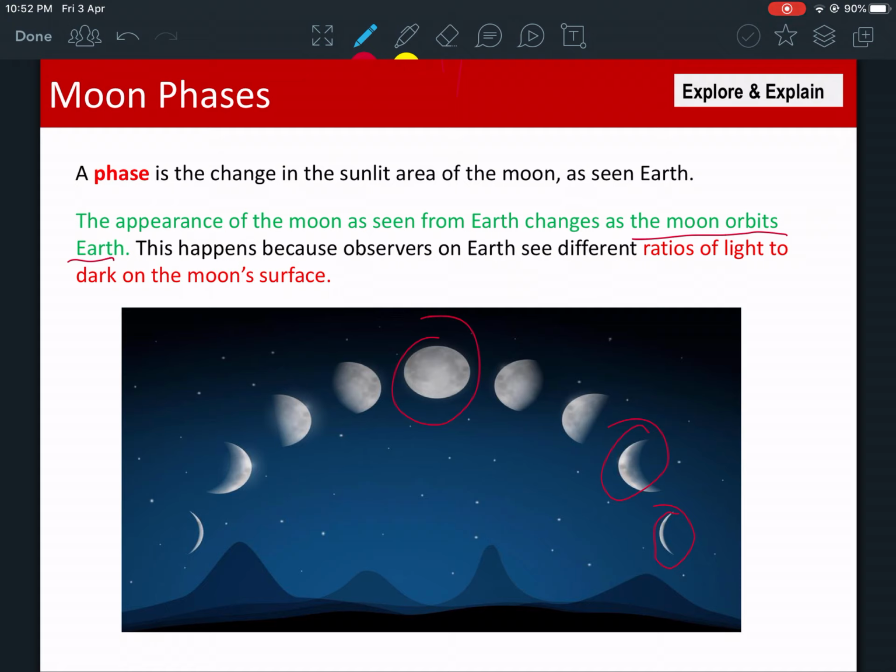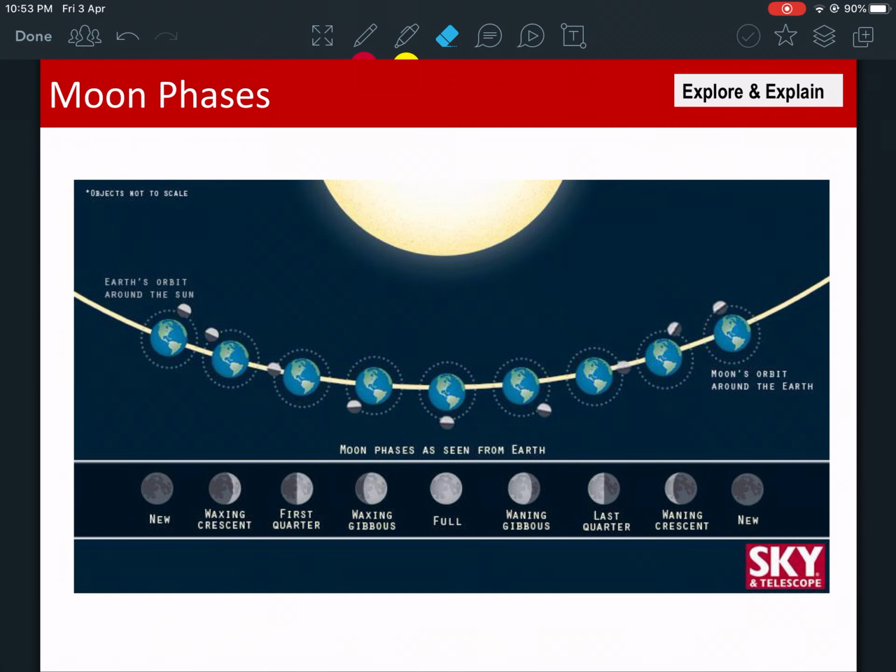Now I want to ask you something. Where does the light from the moon come from? Does it actually come from the moon? Does the moon actually give off a light? The answer is no. So where does it come from? It comes from the sun. The sun hits the moon. The rays of the sun hit the moon and they reflect back on Earth, and that's why you can see the moon lit up.